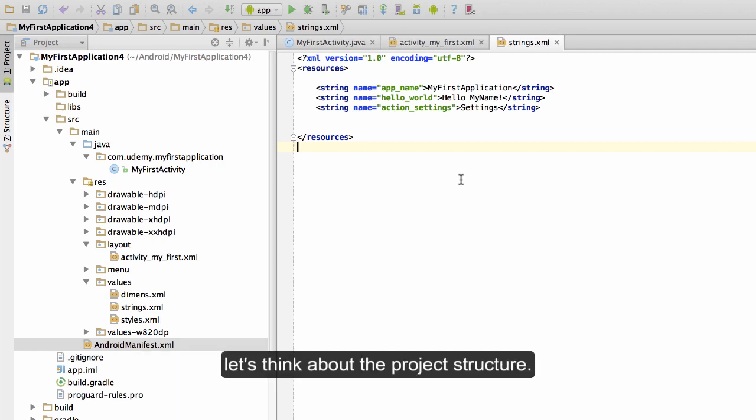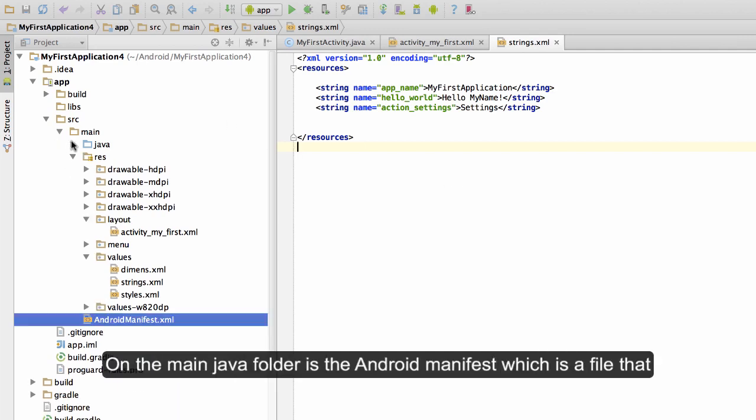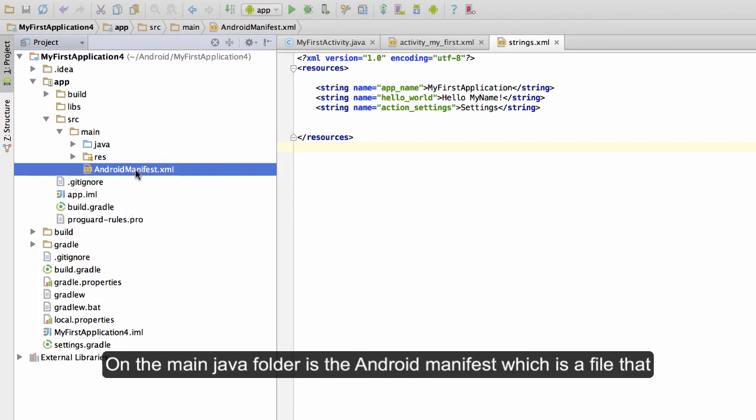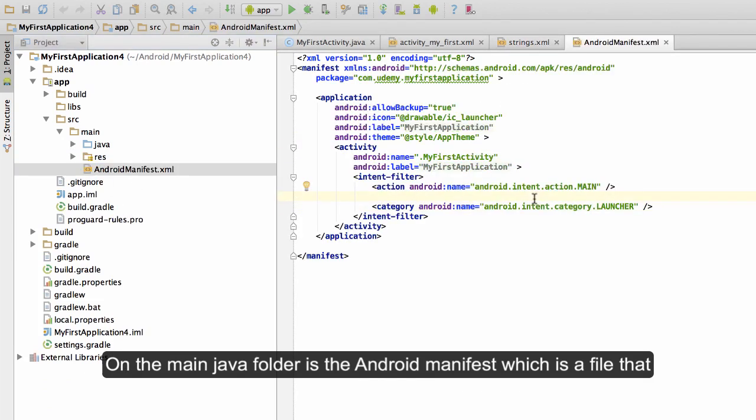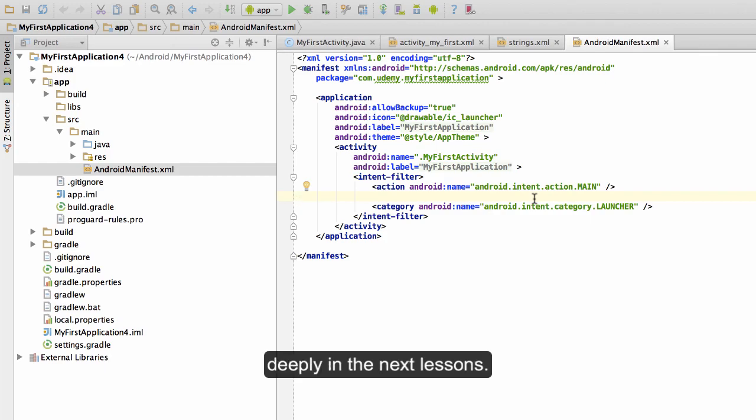The next thing about the project structure, in the main and Java folder, is the Android manifest, which is a file that describes our application, but we need to speak about this more deeply in the next lessons.